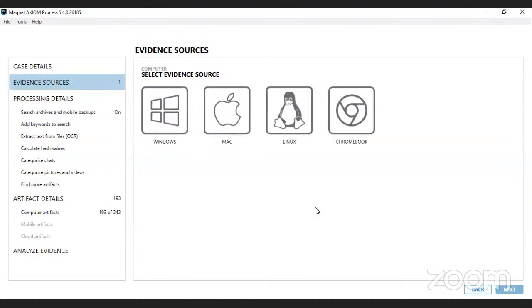But if you have a dead box machine, a shutdown machine, I would suggest doing the acquisition with bootable media. We have a Magnet Axiom bootable option also. We can boot that laptop with Magnet Axiom and perform the acquisition.